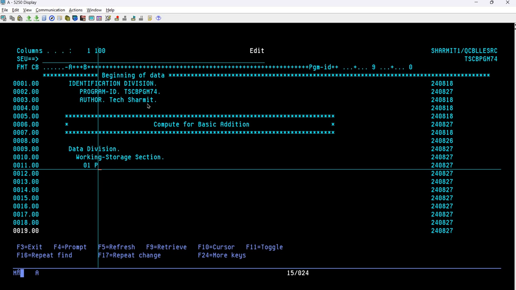Then we will give the name, so let's say profit 1, then space, and after space we will write PIC 9 of 3, which is a numeric 3-digit value, and then the value clause. 01 is a level number, profit 1 is a variable name or data name. In this value clause we will initialize some value to this variable. This value clause is always an optional clause, but here for this example we need to assign some value, so that's why I'm using it. So value would be 450.